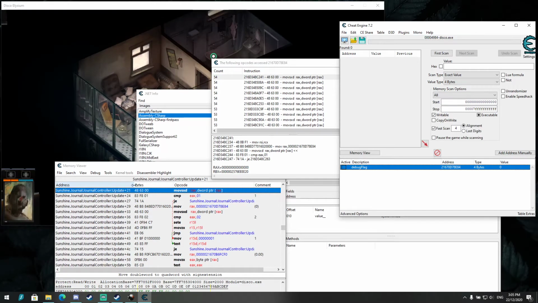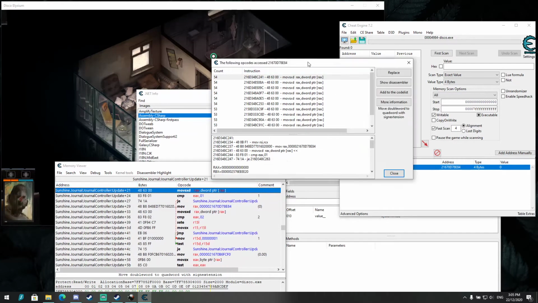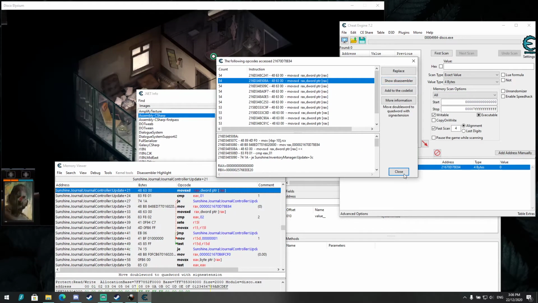Okay, now you're saying that this is in the general controller update. What about this one? Make sure you stop this, because if you continuously search for what accesses it, the mono will automatically attach and detach if you try to attach it. So let's go to the next one.